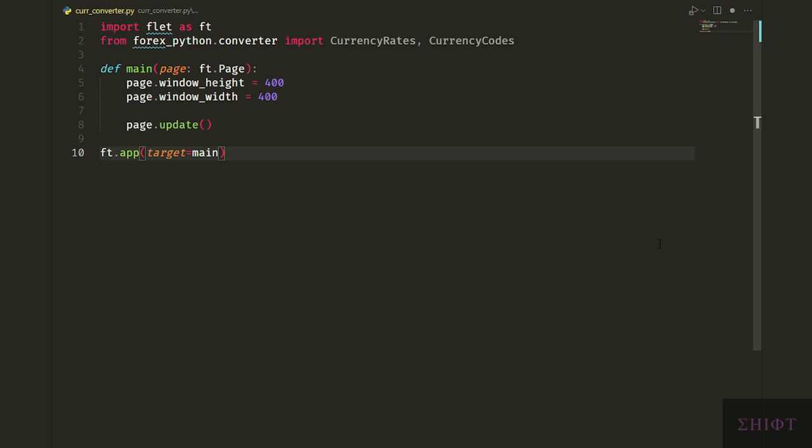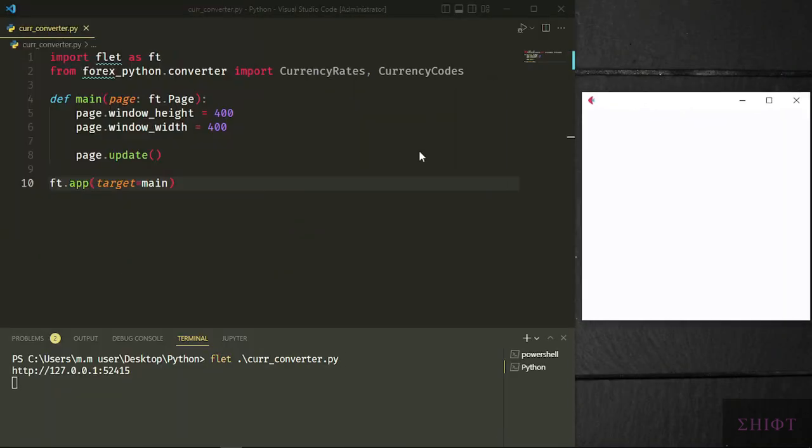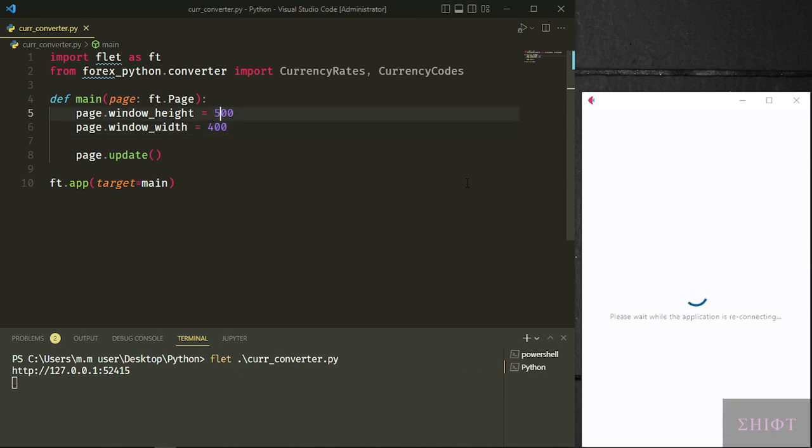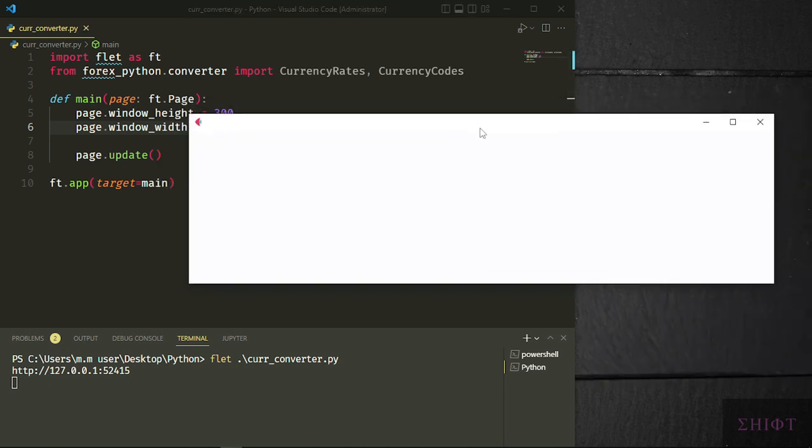But instead of Python, we run the script with Flet to utilize its hot reload feature. So if we change something, changes get applied after saving the script, and we don't need to close or run the app every time we manipulate it. For this app, I want 300 pixels of height and 1000 for width.